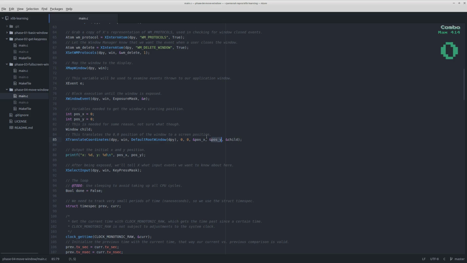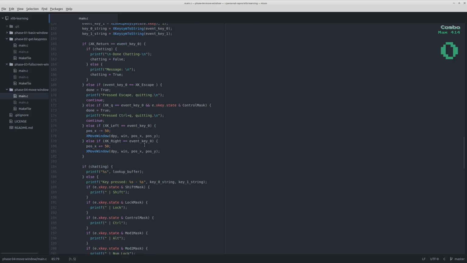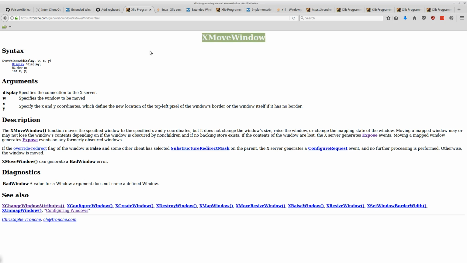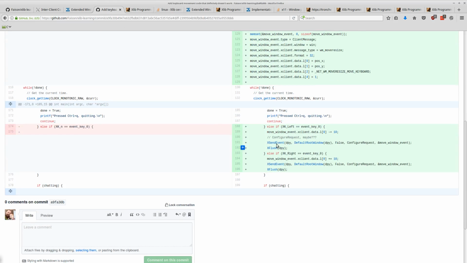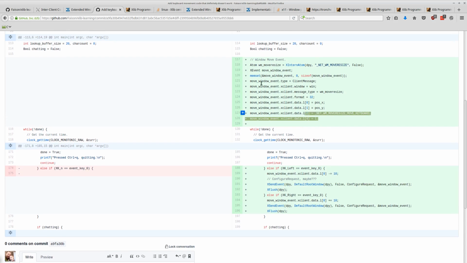So that gives us our starting coordinates, and then if we hop down to our left key click and our right key click right here, the code has become much simpler. We just decrement position x by 50 and then call XMoveWindow. Or on the right click, increment by 50, move the window. And just for comparison, we called XSendEvent, so it wasn't too much more in here, but again, this had the backing of this giant XEvent here.